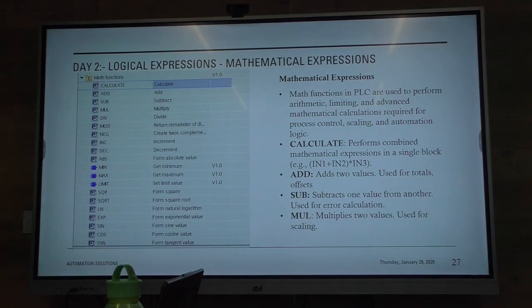These are some mathematical expressions which we use in TIA Portal. These are standard blocks. Here, math functions in PLC are used to perform some calculations or conversions. We can use these mathematical expressions to control the whole project.